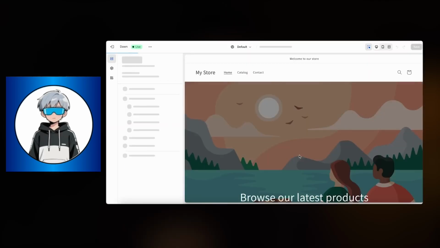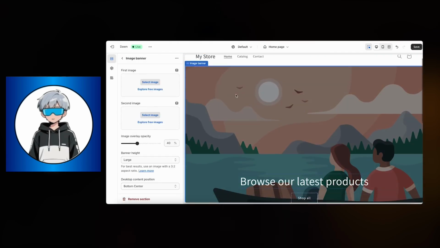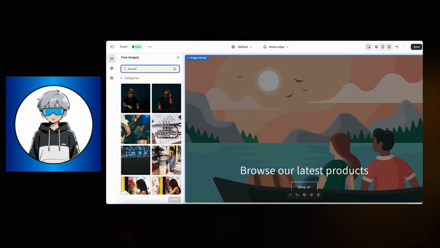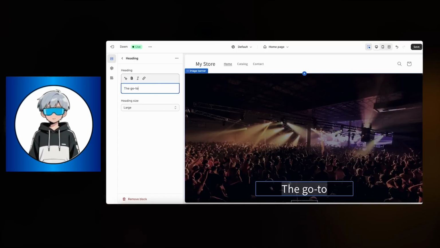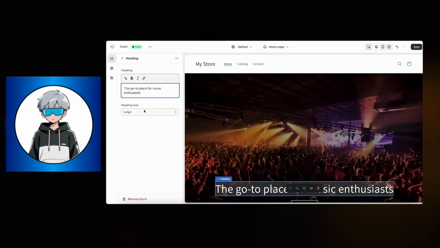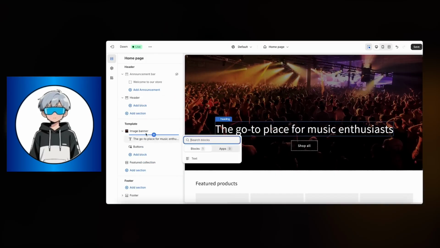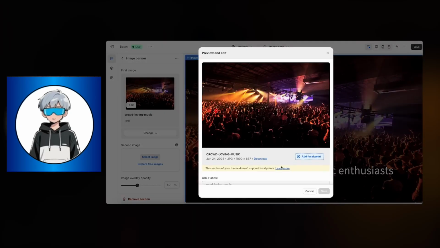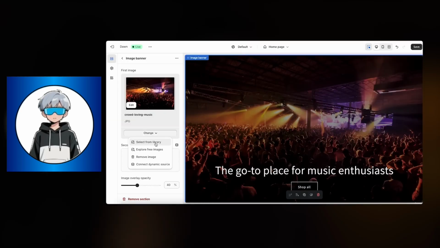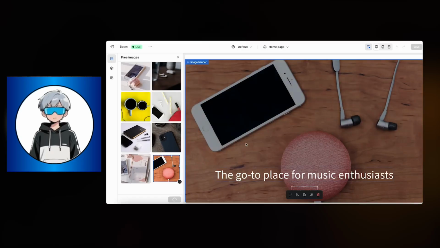Once installed, click Customize. Customizing the homepage. This is a drag and drop editor. If you don't like something, hide it. If you want it back, undo. Let's say we're building a music accessories store. Go to Explore Free Images, search for music, and select an image. Add a headline like, the go-to place for music enthusiasts. Your Shop Now button appears automatically. That's your hero section done.